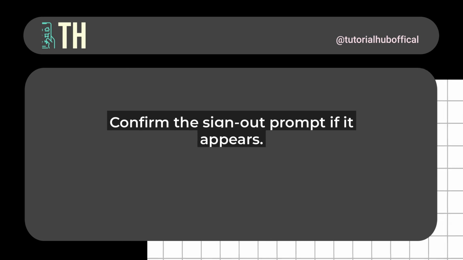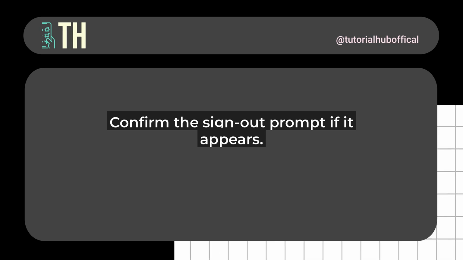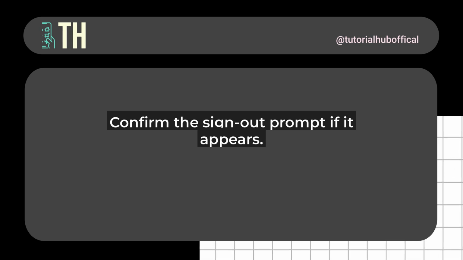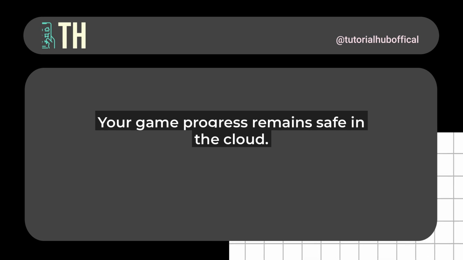You might see a confirmation prompt asking if you're sure you want to sign out. Just confirm it, and you'll be logged out of your Ubisoft account. That's all there is to it. Your game progress is safely stored in the cloud, so no worries about losing data.